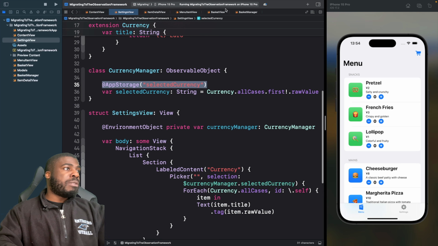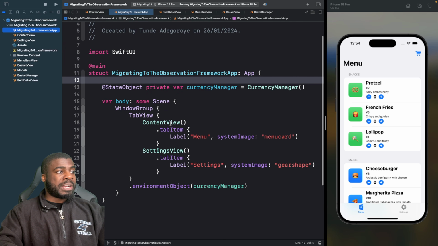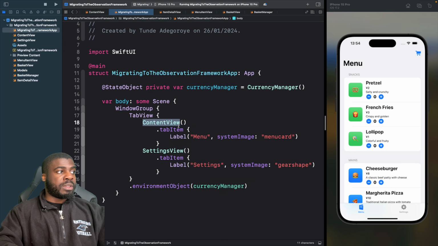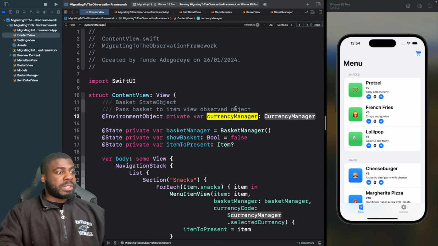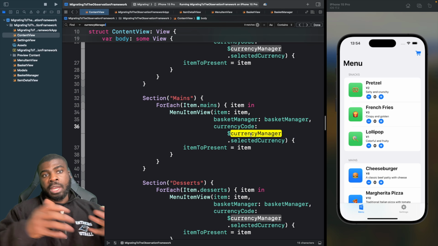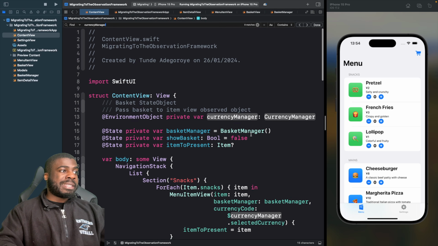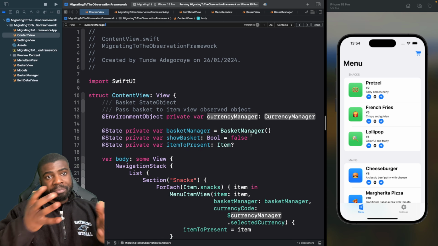And if I go into my root app entry point, you'll see that we're still using StateObject here for the currency manager. And if I go deeper into our content view, we've got the EnvironmentObject here. And the currency manager is being used to display the selected currency code for a menu item. So this is nice to have if you don't want to move everything completely over and you want to do a slow migration, it is possible.